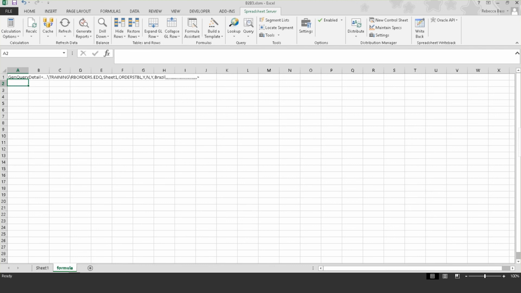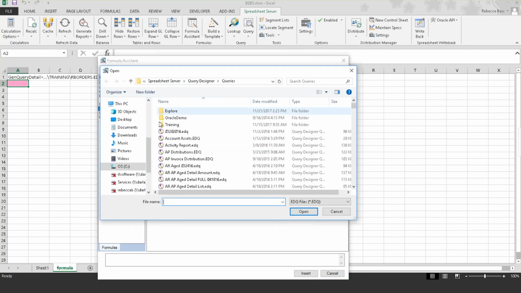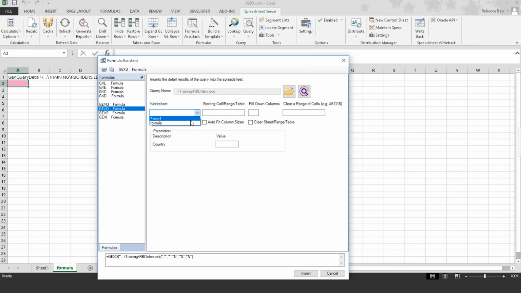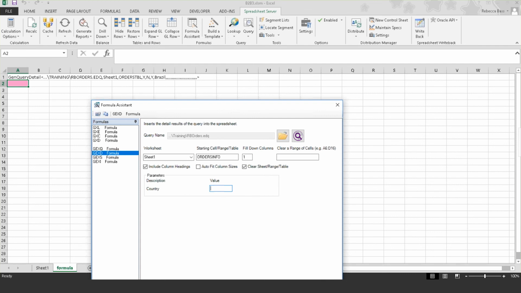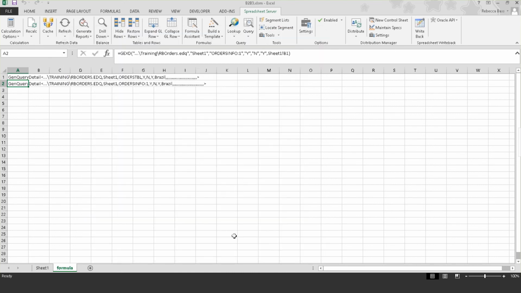All right. We can create another GEXD right here. We have our orders, sheet 1, orders info, include column headings, clear sheet. And notice right here to the right of starting cell range table, we have the option for fill down columns. So we're just going to put 1 on there. And then we have the same country. So we're at sheet 1, and then we were in B1. Okay, double check on our name range there, orders info. Looks good, it's pulling in our country.